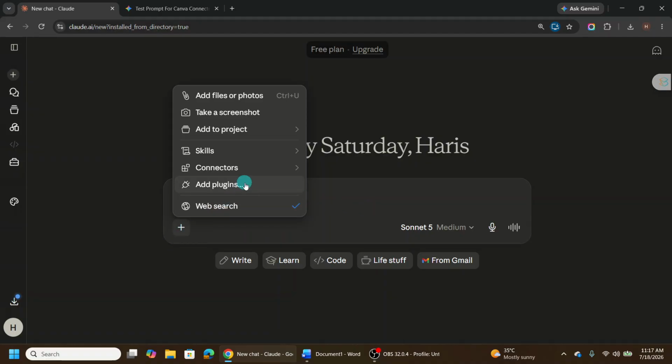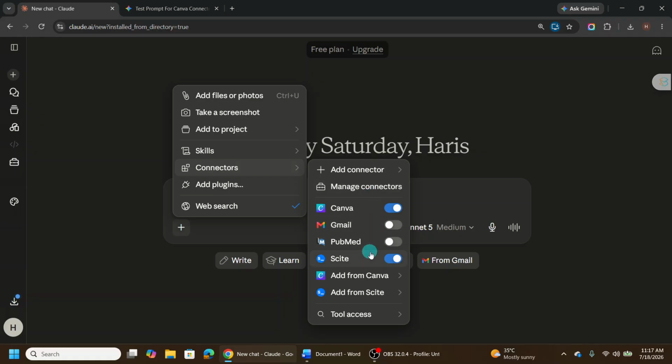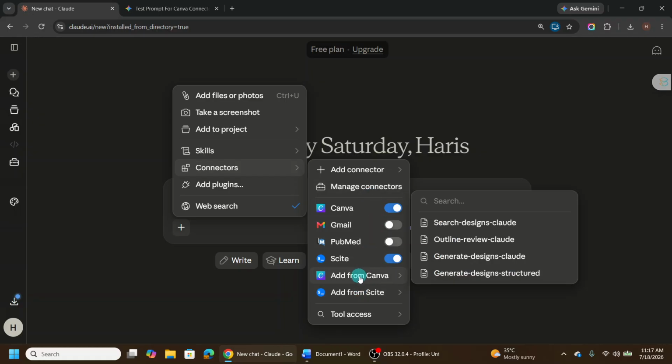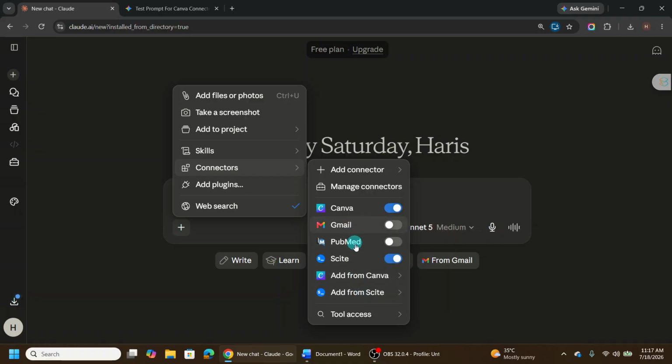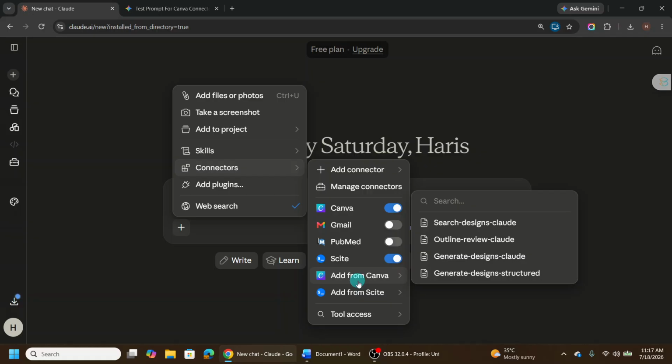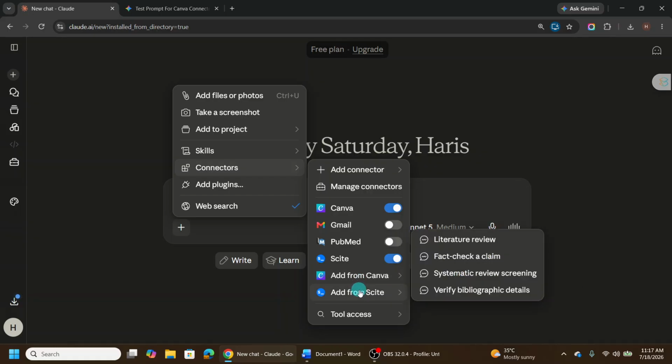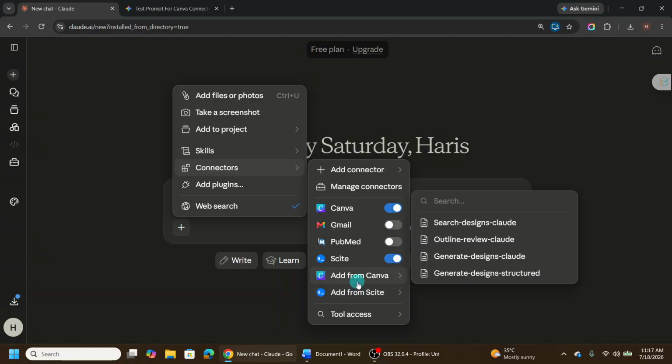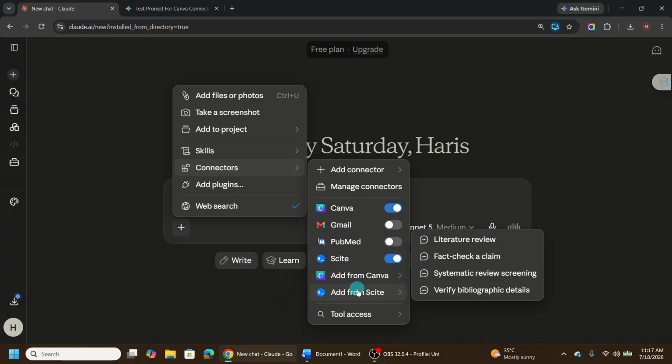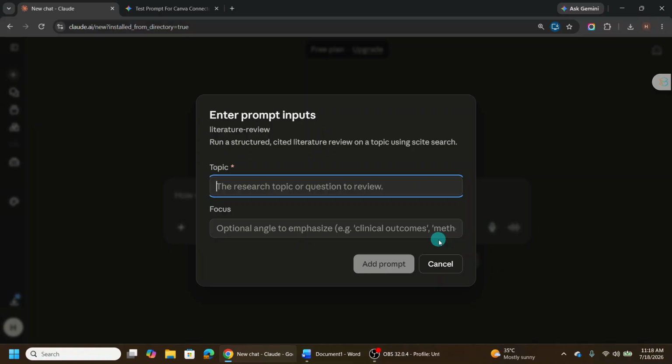So very interestingly, let's go back to the connector, and then you can see that there are two more options available underneath the four main connectors, that is add from Canva and add from Scite. So this is what Claude is doing. Claude is actually giving you some predefined options to work with. Like if you don't know a particular prompt, you can use these options. So if you hover your pointer over add from Scite, you can see that there is a literature review option given over here. So let's click on the literature review and see what happens.